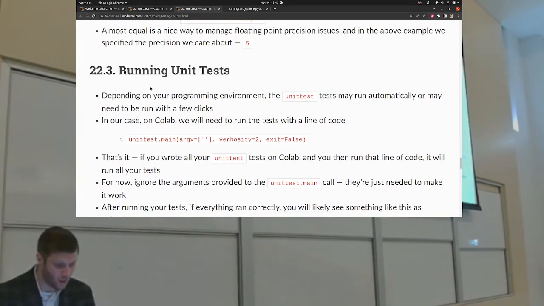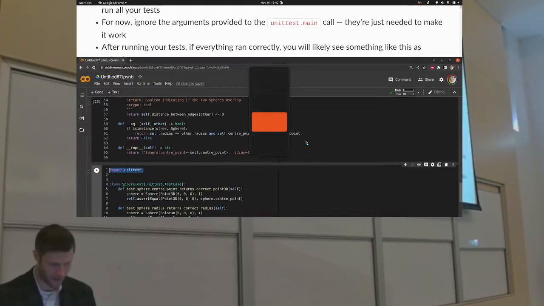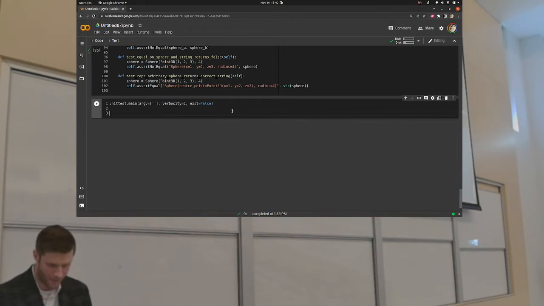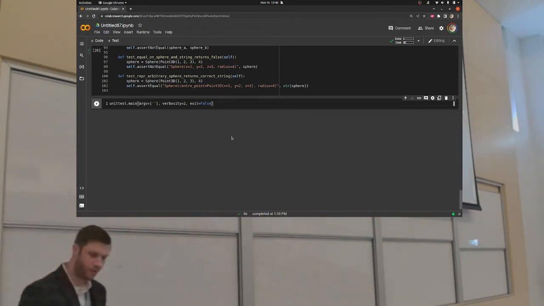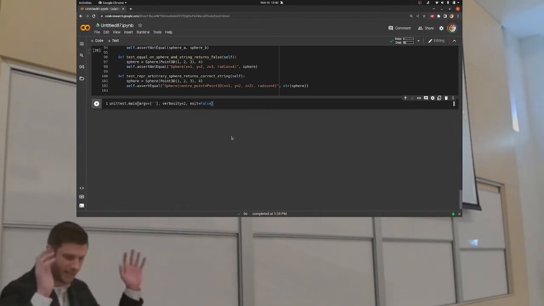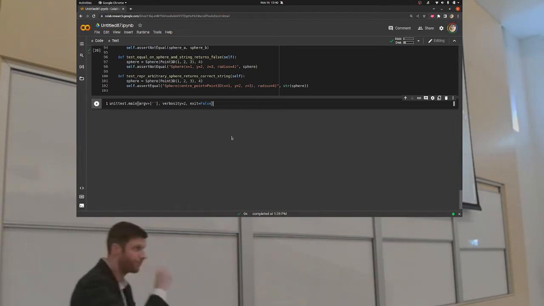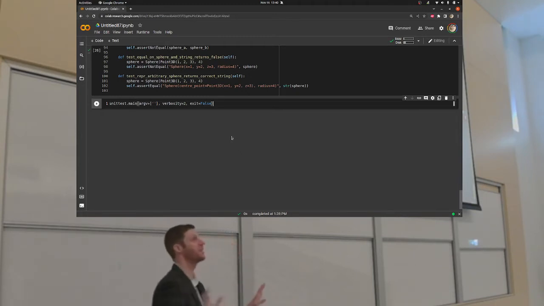The way we do this is literally this line of code right here. I'm copying that line, going down to the bottom, and running this line of code: unittest.main, argv equals a list with only an empty string in it, verbosity 2, exit false. What does that mean? Don't worry about it. It's the magic code we use to run unittest.